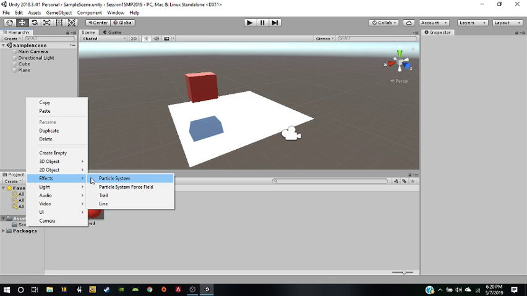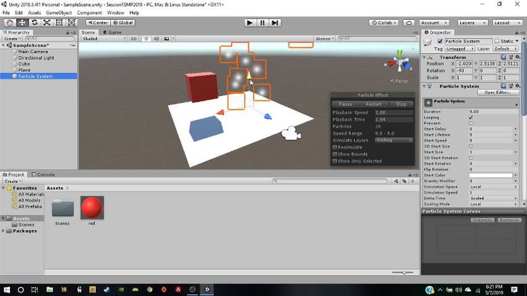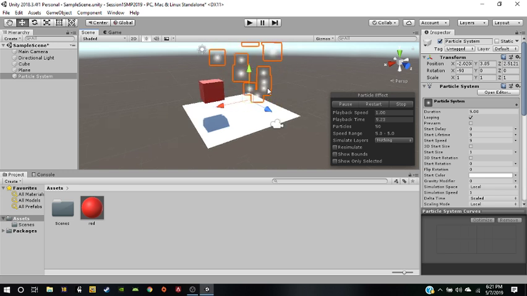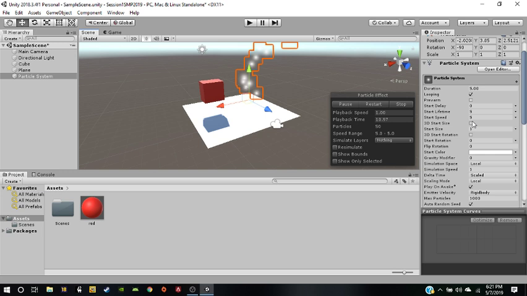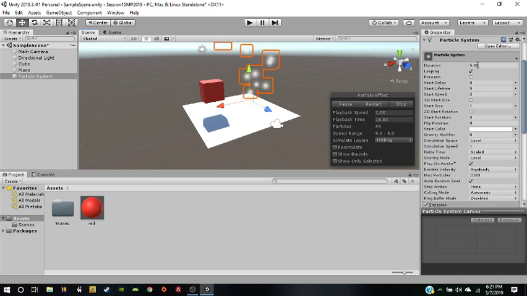In effects, you can see you have particle system, force field, trail, and line. The particle system is something which is going to be used more prominently by us, so I'll discuss that. A particle system is basically a center point from which particles will be coming out and getting destroyed after a while. There are a lot of settings in the component in the inspector panel here.